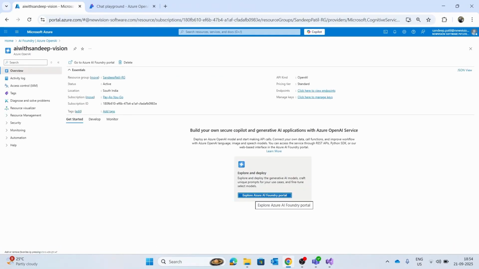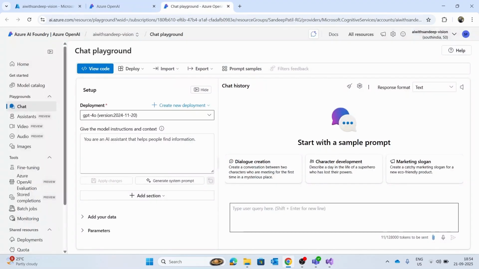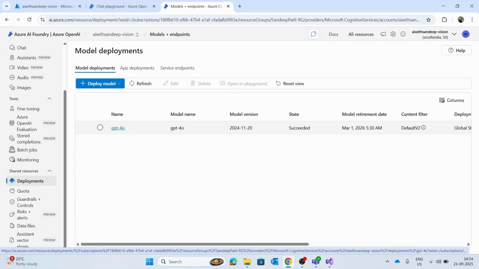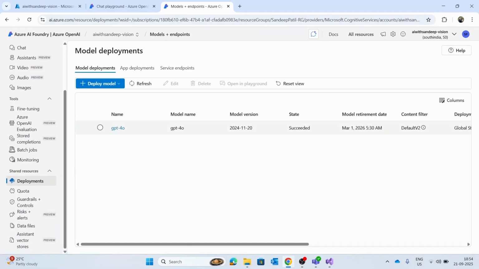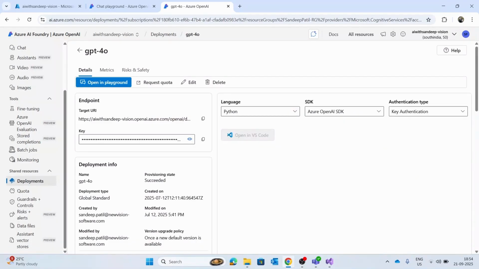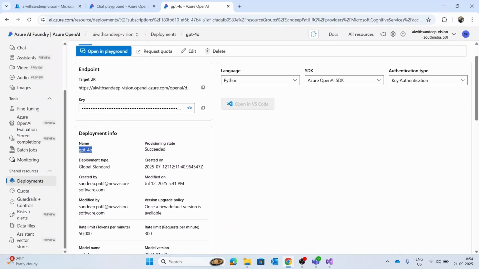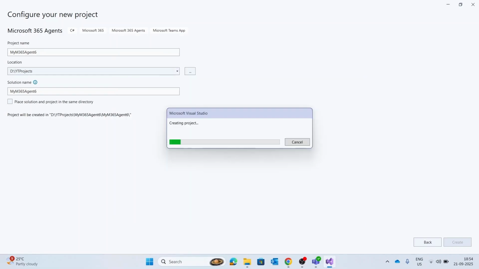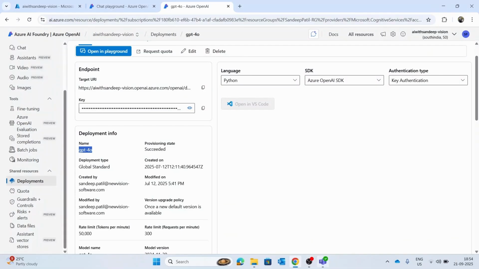Now click on Explore Azure AI Foundry portal, and this is how the page will open for you. Now go to the deployments section and click on the GPT-4 model. If you have not deployed any of the models, you can simply deploy it from here. I'll simply click on the GPT-4 deployed model, and from this section you will copy the endpoint, API key, and model name. You have to copy these three things, go to Visual Studio Code or Visual Studio and paste them here. You can simply click on Create, and this is how your solution will be created and configure all the things.